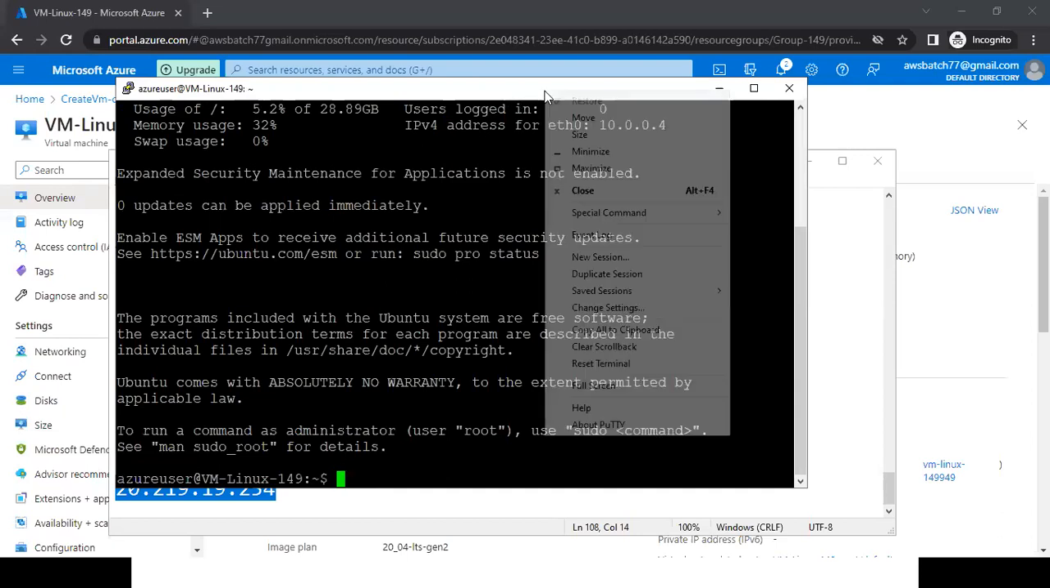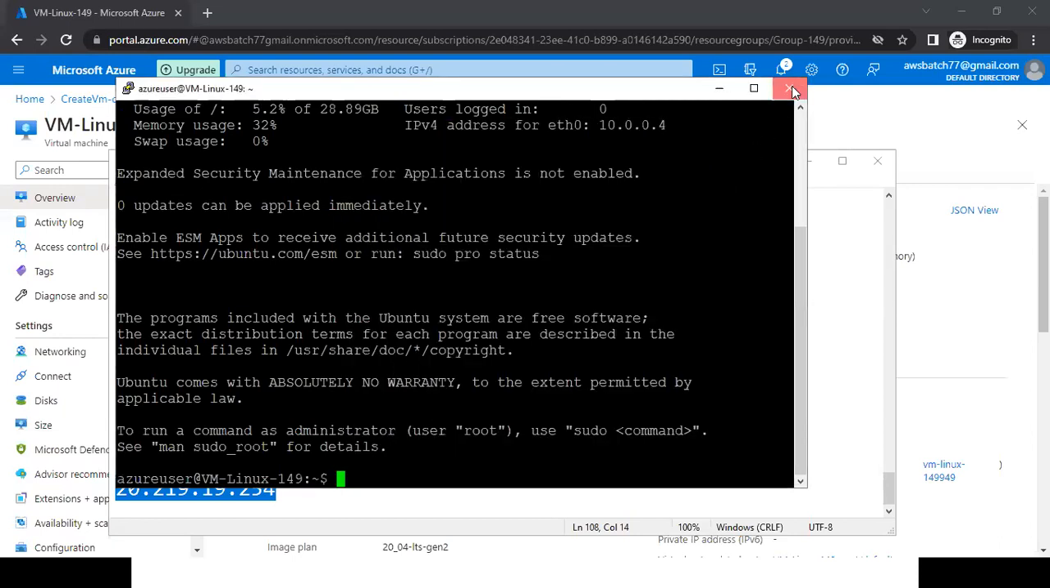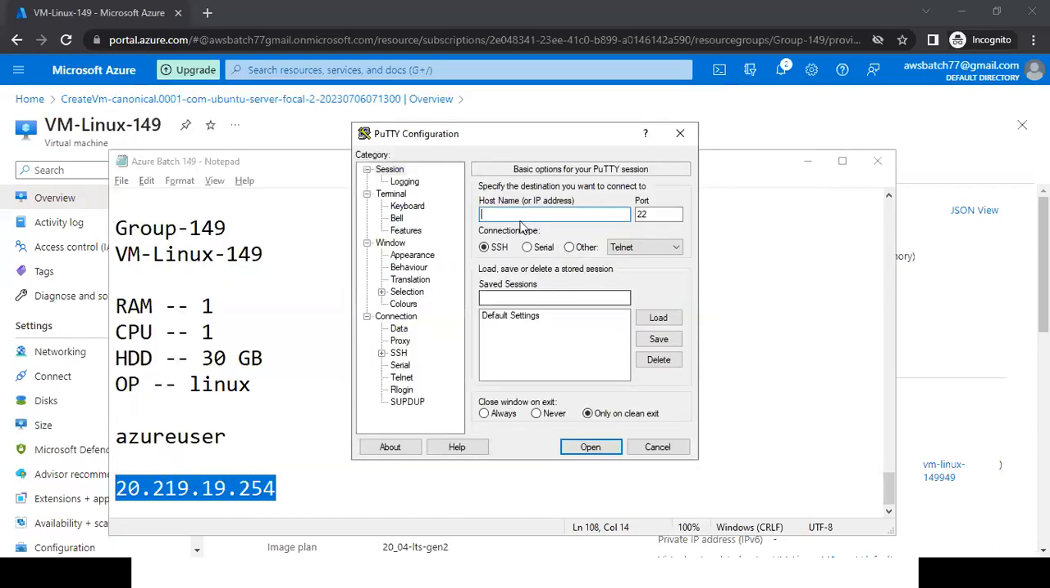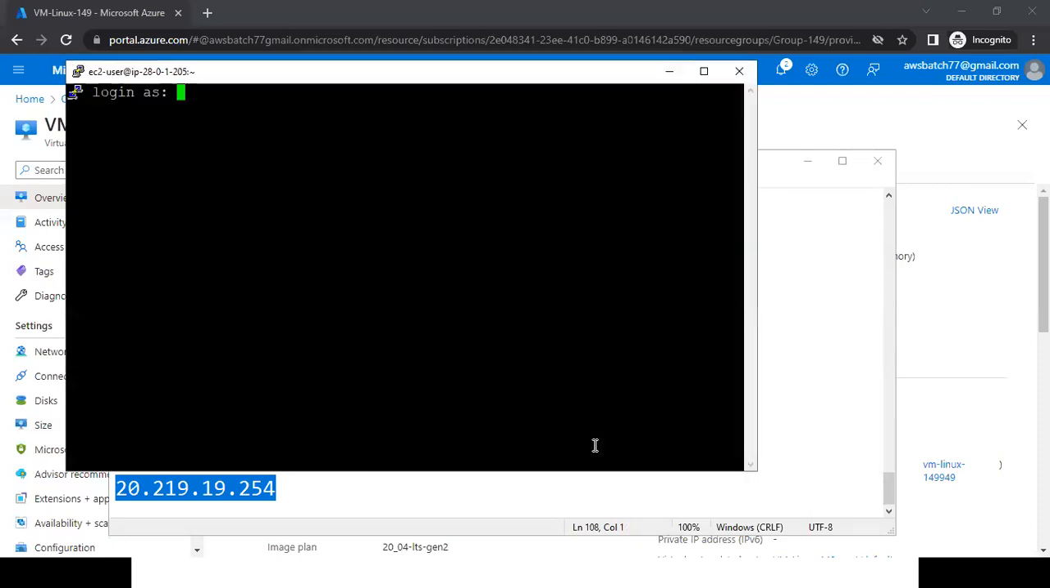I'll show you again. I'm again going to open Putty. First of all, enter our IP address. Click on open. Enter your username. Enter your password.